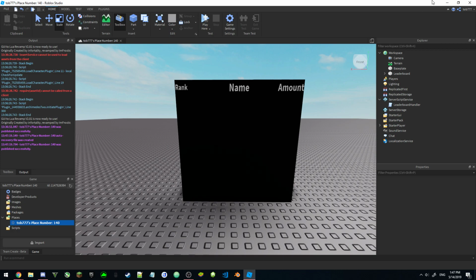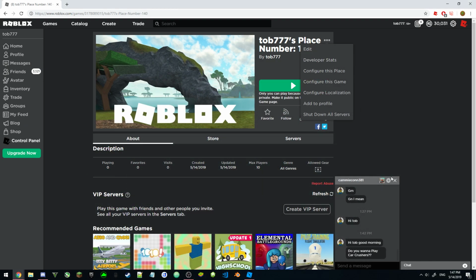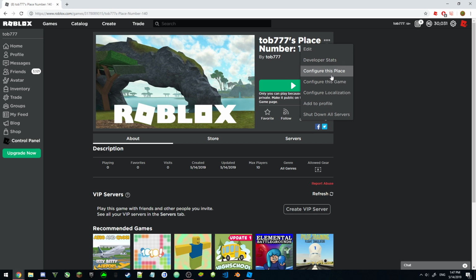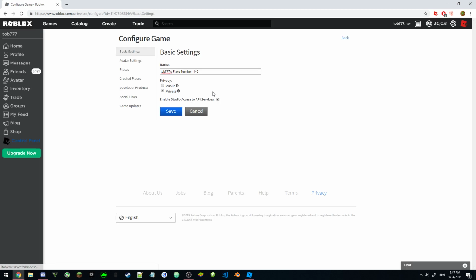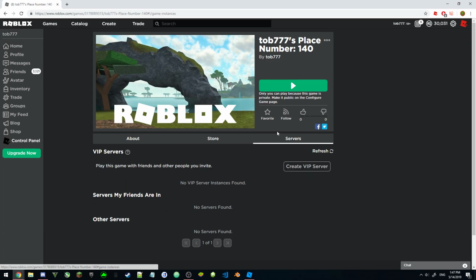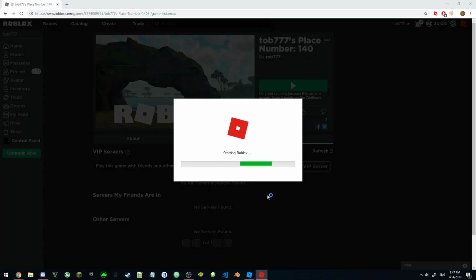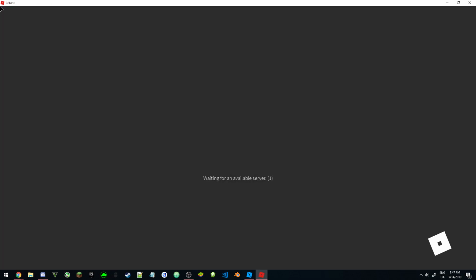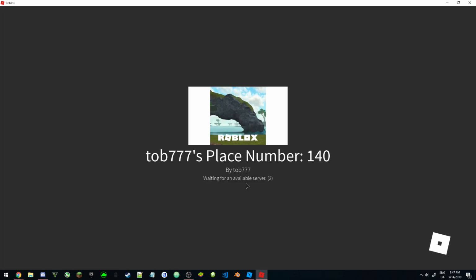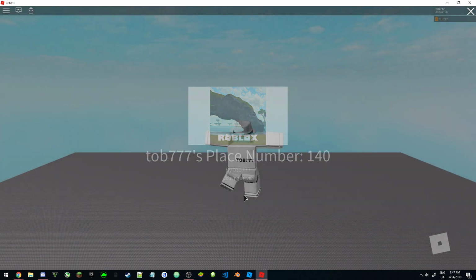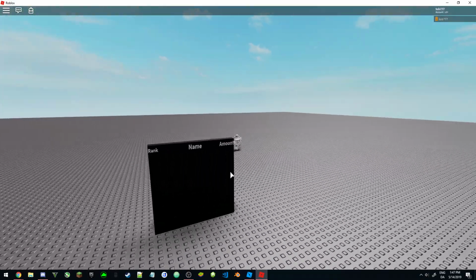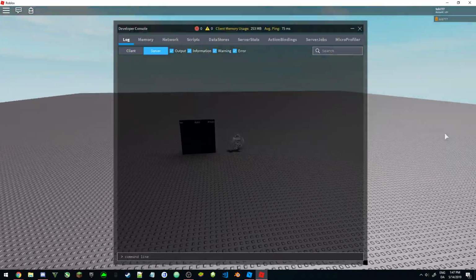Now we're going to publish this. And just one thing that you should note is go to configure game and turn this on. It's going to avoid errors when you test in Studio in case you use this in a game. So now we're going to test this, and as you'll see, this is my place 140. I have made a lot of bad things in the past, so let's join a server. Let's see if we didn't mess anything up. Open up the dev console, that's your friend.